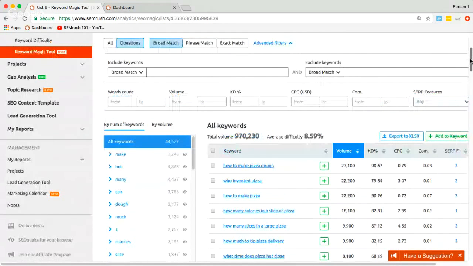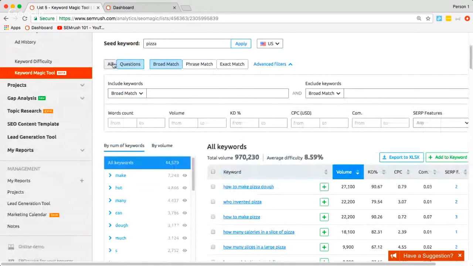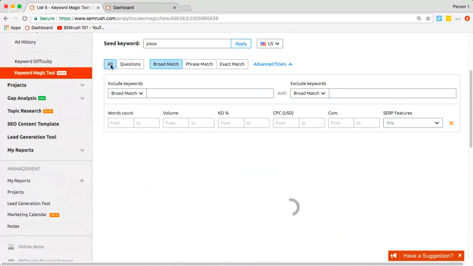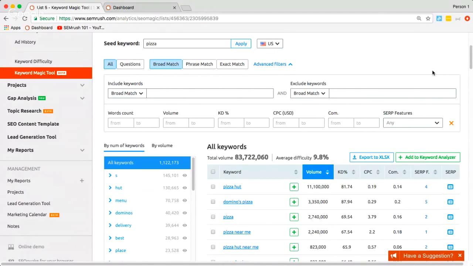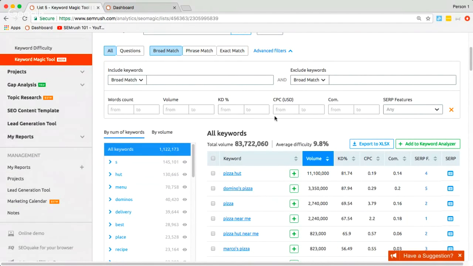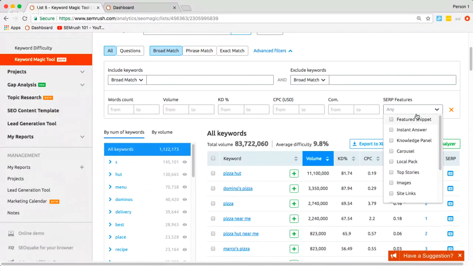Besides understanding the question keywords when you're inside of the Keyword Magic Tool, something else that you can do, it's pretty awesome, is filter. Like we were talking about earlier, anything inside that we have available, you could use those advanced filters. Something that is overlooked, I noticed with our users, is they always forget about those SERP features that we offer in the Keyword Magic Tool.